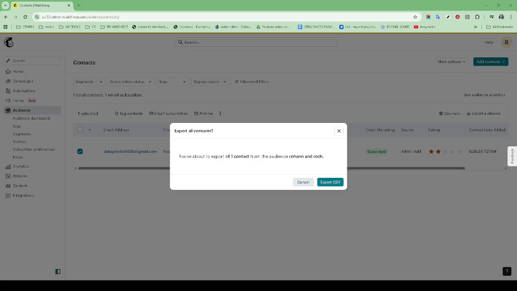In summary, by following these steps, you've successfully exported and accessed your audience data from Mailchimp. This gives you control and flexibility over how you use and manage your contacts, ensuring that you have everything you need at your fingertips.